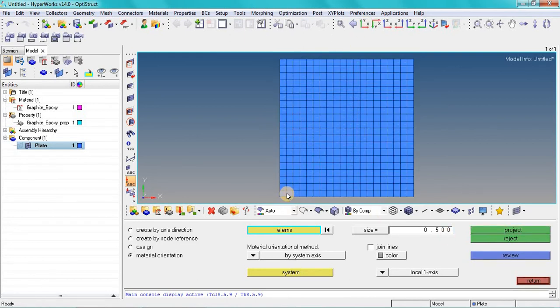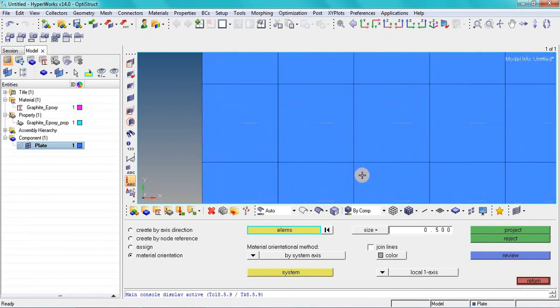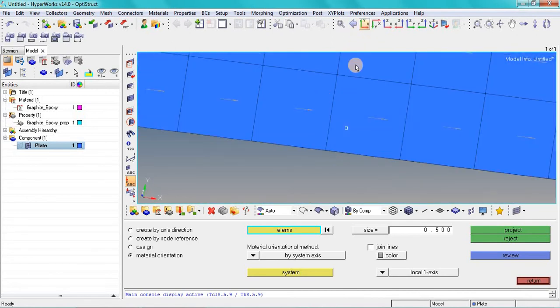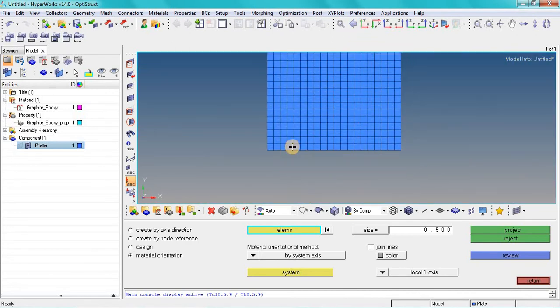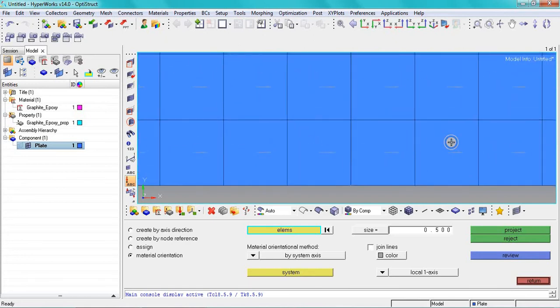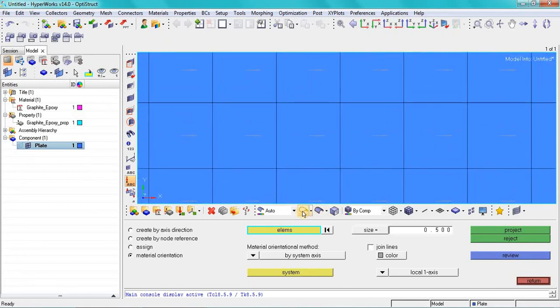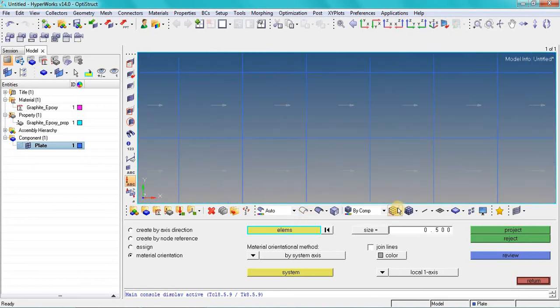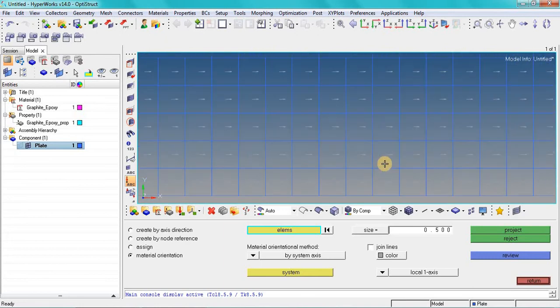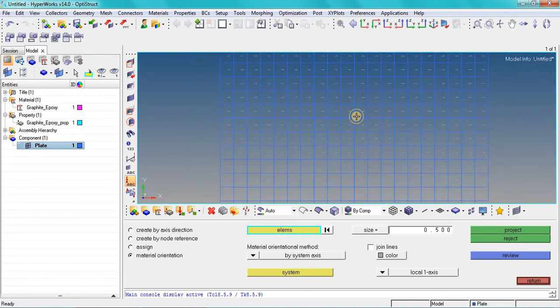Now in order to zoom in, press the left control button and use the mouse scrolling. Now you can see that all the elements are in one direction. Now you can click this wireframe mode, and you can see the arrow marks are pointing towards one direction. All the elements are having one orientation.